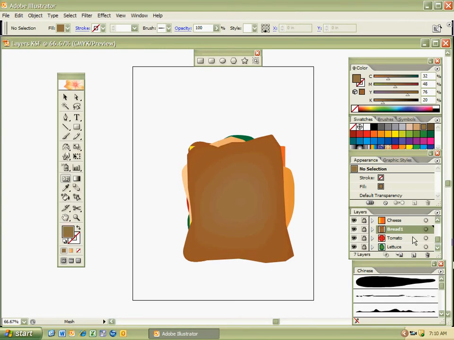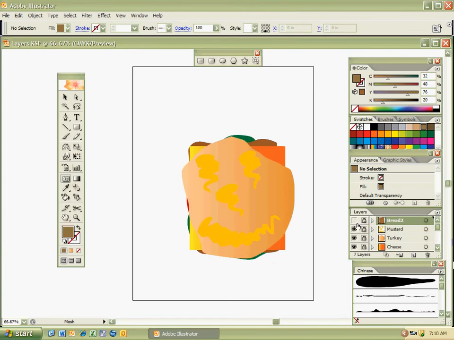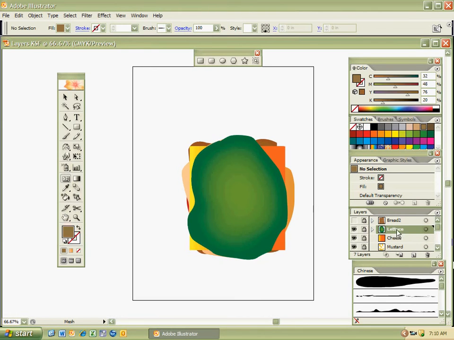You don't really see anything because everything's happening below the Bread 2 layer. So I'm going to hit the eyeball on that. Let's bring the cheese to the top of the mustard. You notice how it covers the mustard now, because that layer, cheese, is above the mustard. So it's important that you recognize the order of the layers and take it into consideration when you're organizing them, that you put them in the correct order.